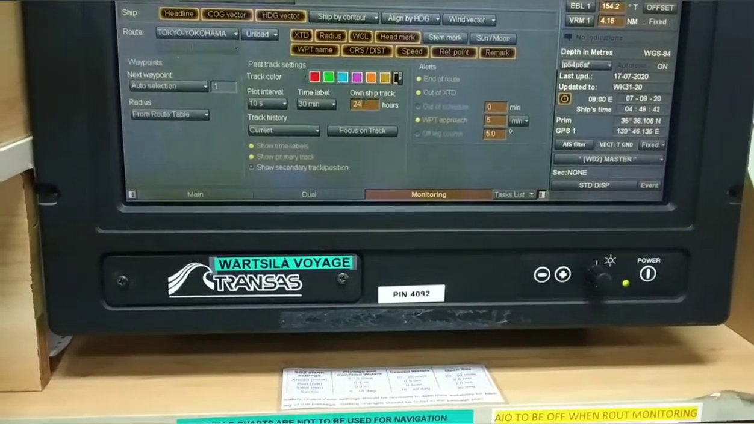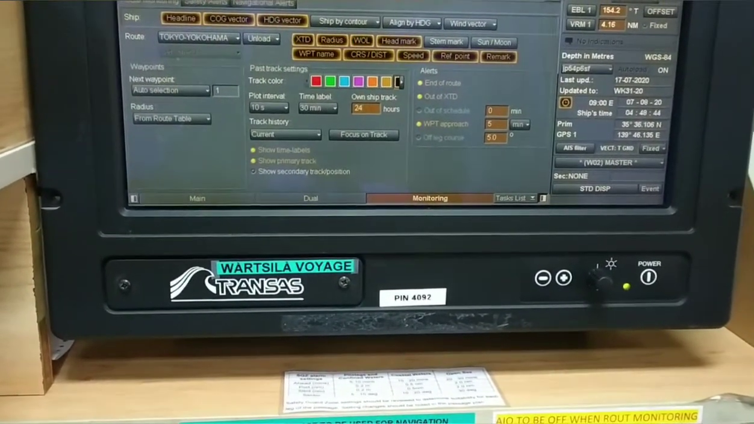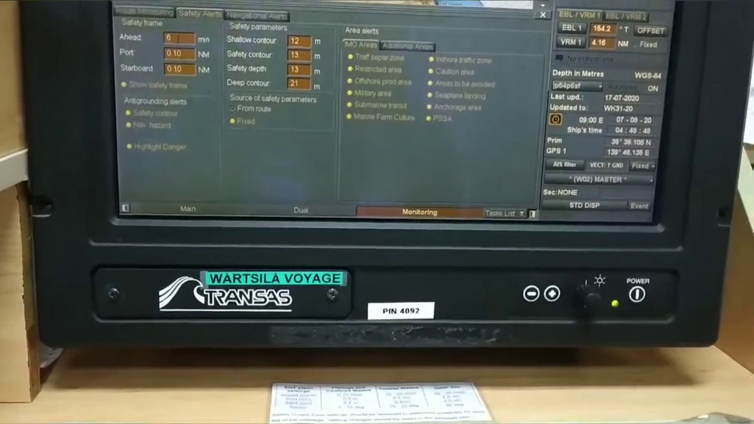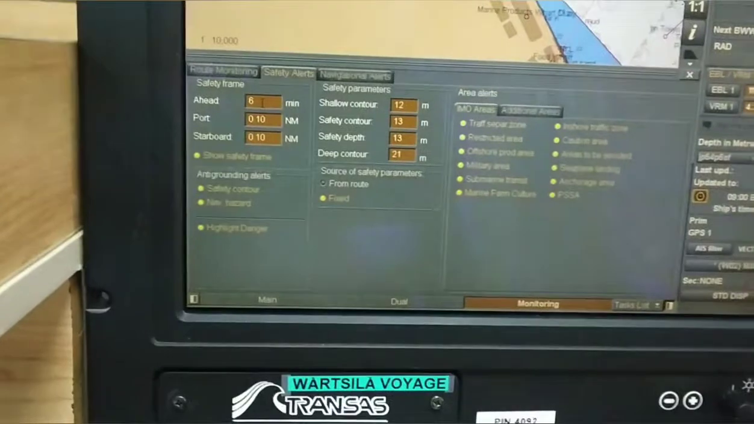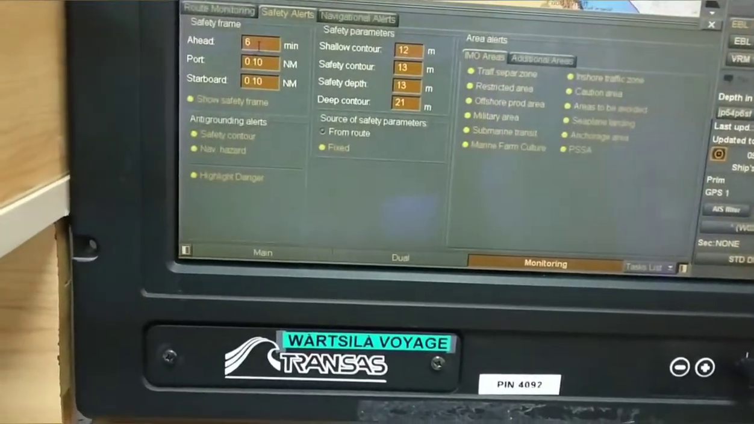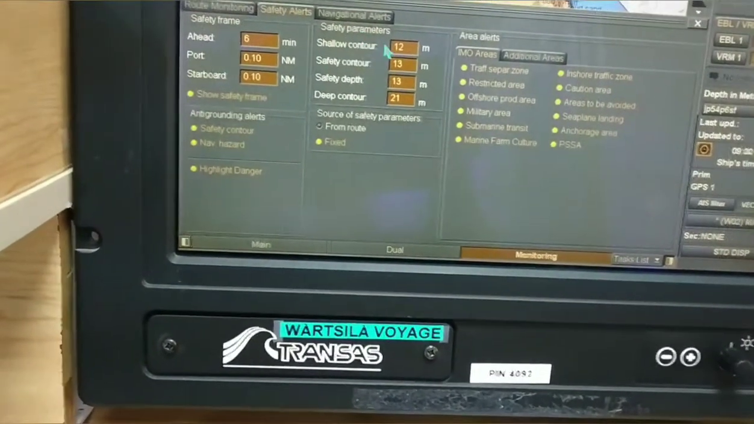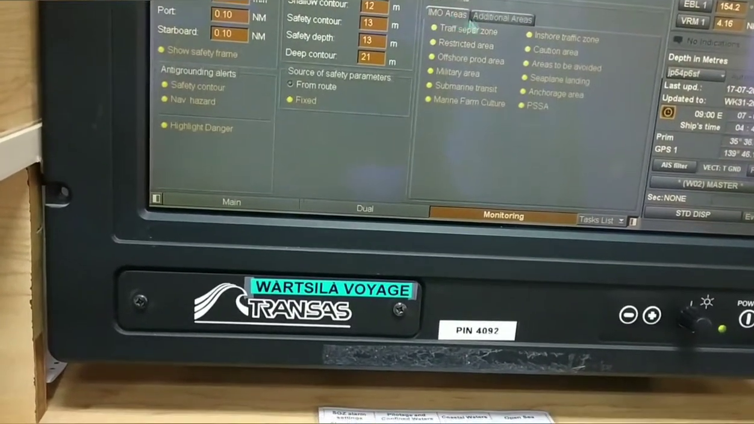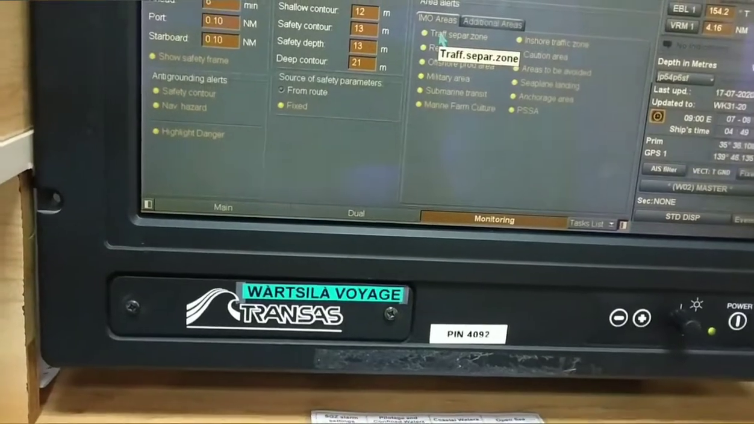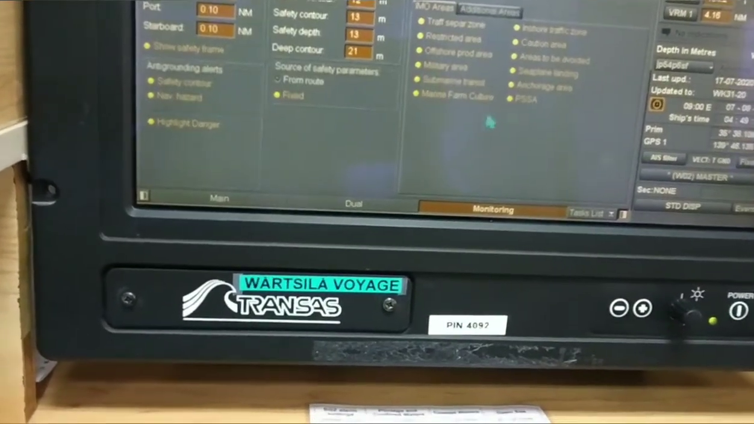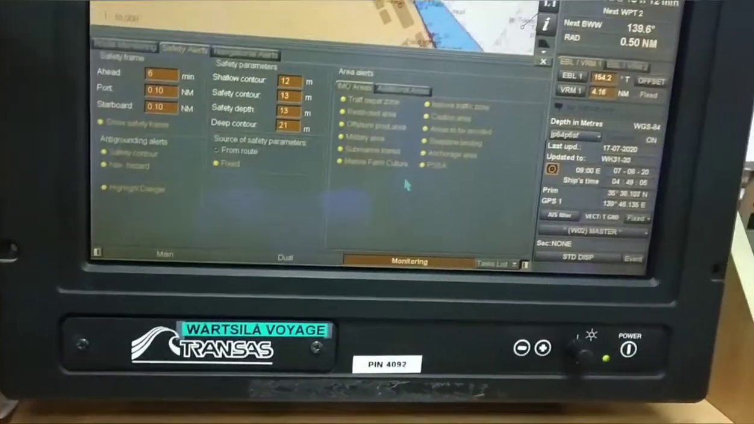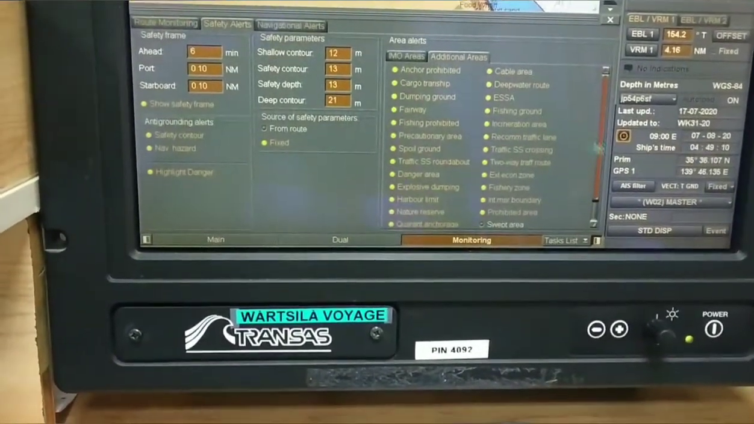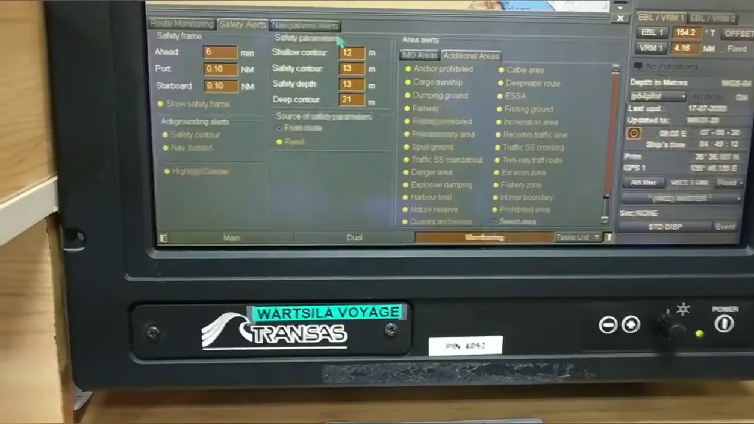All this information you can get in route monitoring. Then safety alerts: you can put your safety frame, which is usually called look ahead settings. You can put look ahead settings, so ahead, port and starboard, and your safety parameters, and your alert areas, which areas you want to be alerted on. If you are passing through some PSSA or traffic separation zone, you will get the alerts. Or additional areas which you want to select or deselect, you can do it.